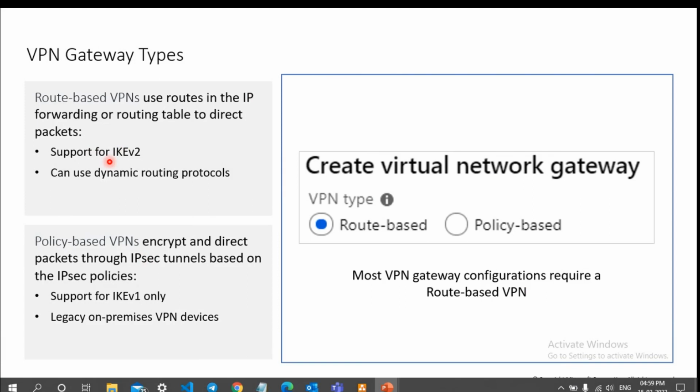As you can see, the route based VPN supports IKE version 2. That means Internet Key Exchange version 2. So it is a newer version whenever it comes to encryption, and you can also use dynamic routing protocols like BGP for route based VPNs. The benefit of choosing this option is that, as I mentioned earlier, you don't have to manually add the routes for any machine created or deleted.